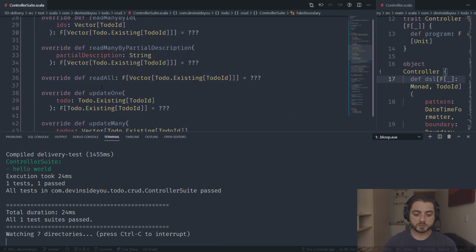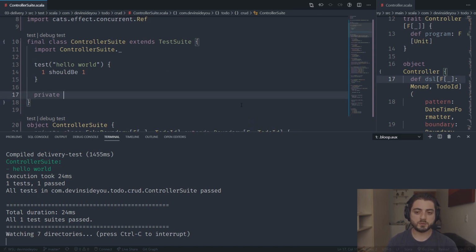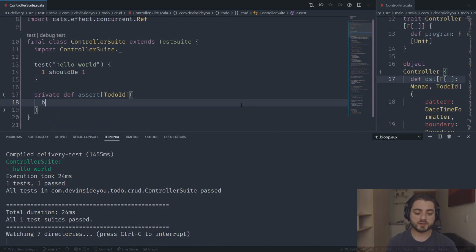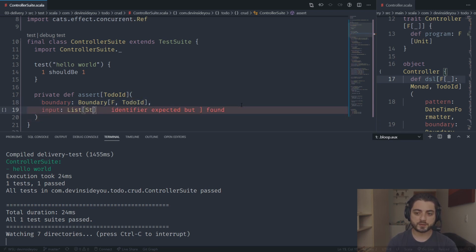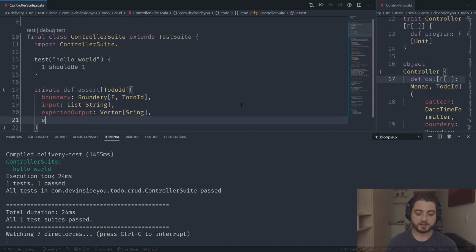As a reminder, we still haven't written even one useful test, and we're not going to start now. The first thing that we're going to do is create a helper that will do all of these asserts for us. It's going to get a bunch of things that it needs. First of all, some boundary F of ToDoId. Then the input, which is going to be a list of string. Then the expected output, which is going to be a vector of string. And then the expected errors, which might be an empty vector of string, just for ease of use.